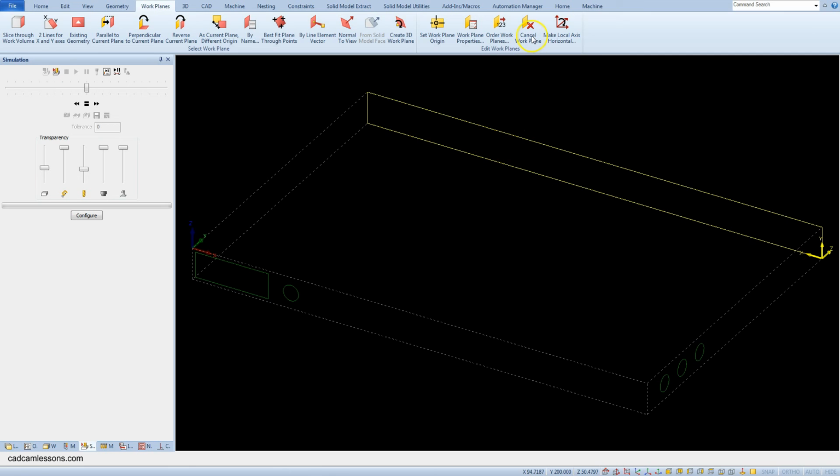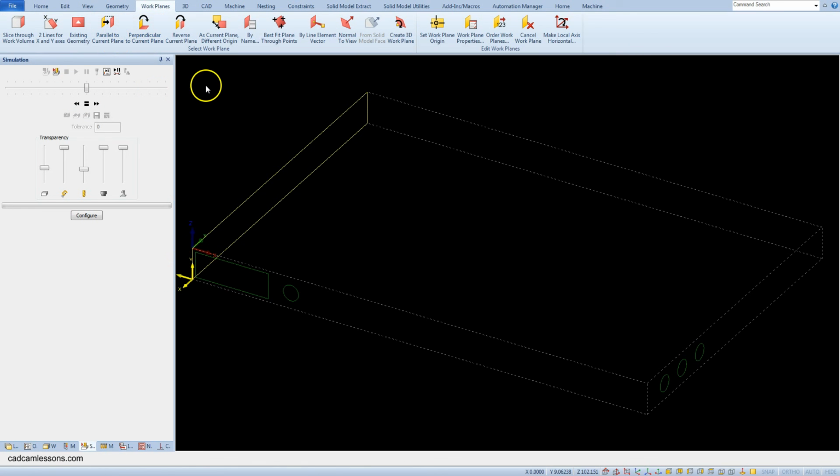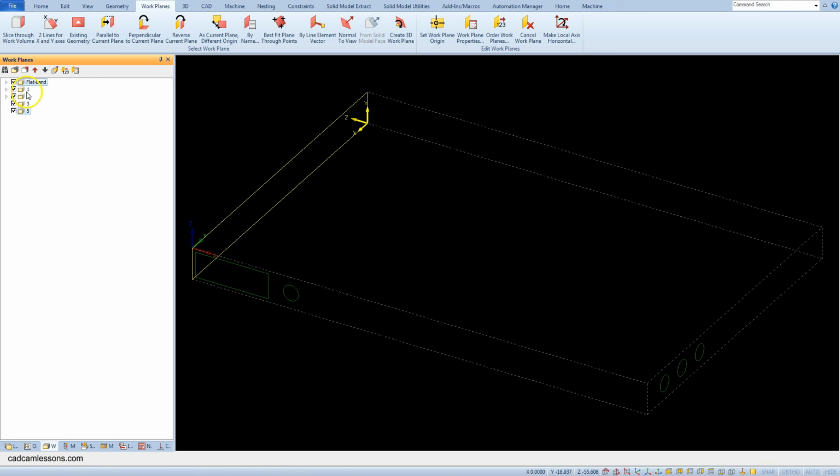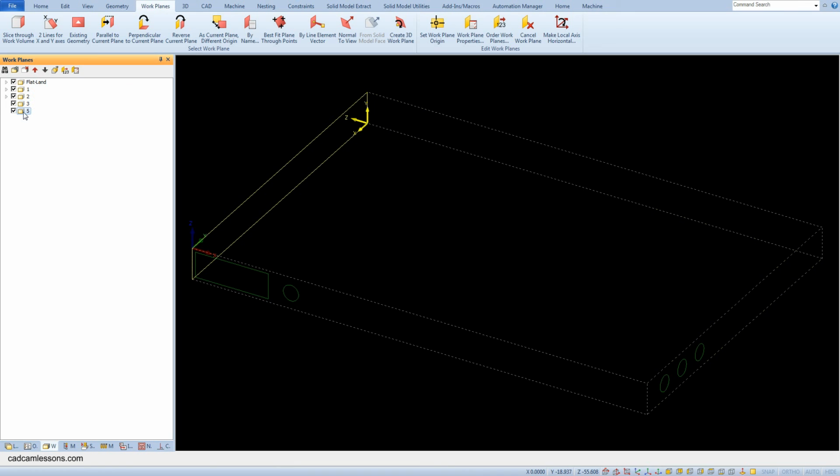Okay, let's cancel this work plane and create another one. Slice through Work Volume, select this line, and again reverse current work plane and set work plane origin to this point. Okay. The work planes that we have created are located in the Work Planes tab in the Project Manager. After expanding the work plane, we have a list of geometries that are in this plane.